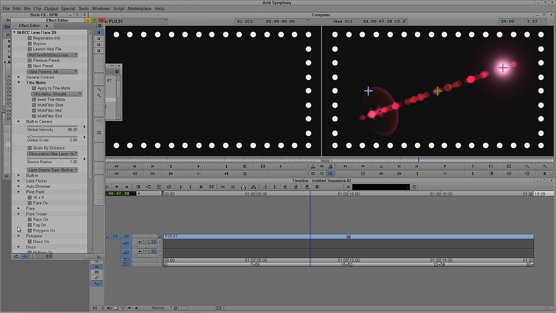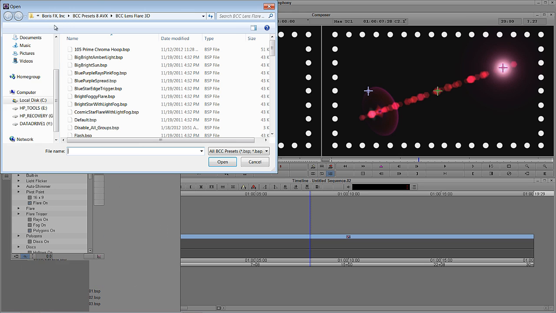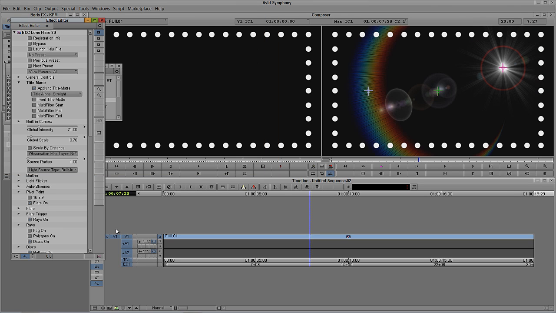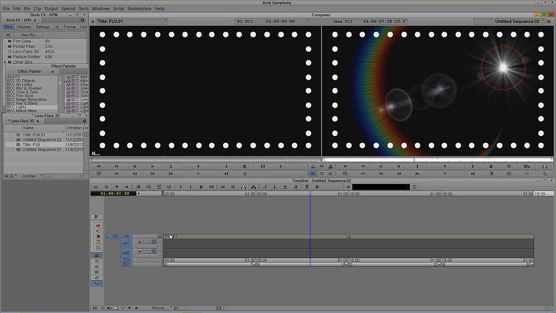It doesn't even matter which one. Now once I've switched presets, what I can do is simply at any time come back up. I can say let's load a preset, let's load the 105 prime Chroma Hoop, and simply say OK, and there it is, all set to go. So you can see creating, saving, and using presets is very, very simple inside of Lens Flare 3D and really across all of the effects inside of Boris Continuum Complete 8.